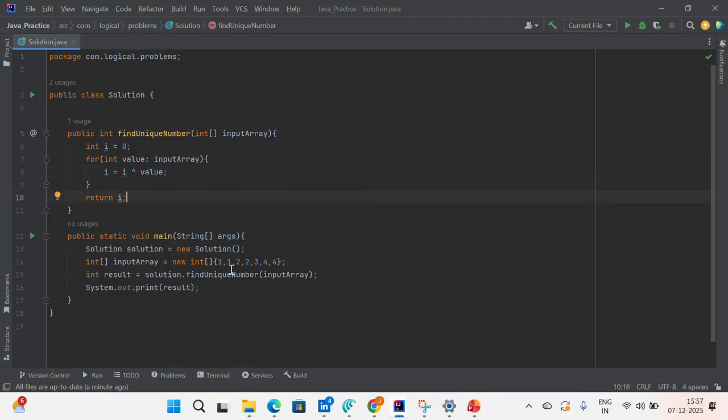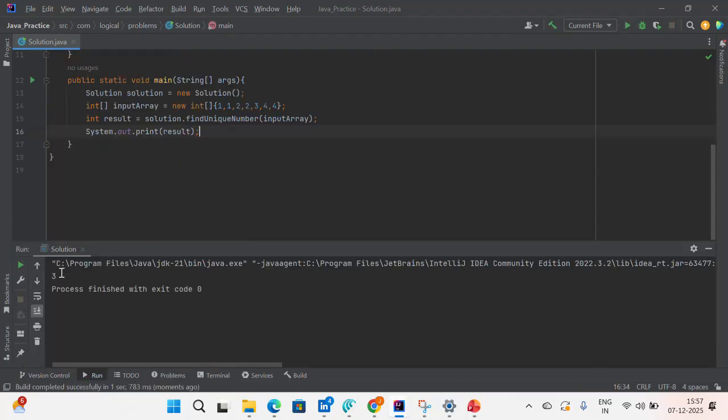So what is the expectation here? We have this input array, and we have all the elements repeated twice. 1 repeated twice, 2 repeated twice, 4 repeated twice, and 3 is appearing only once. So the result should print the value 3. Yeah, now we got the result as a value 3.